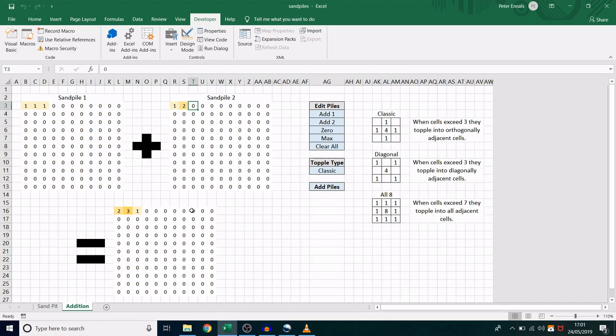However, if the piles go over the topple limit, it will topple as normal. So for example, if I change that one to 2 and I add them together, it's now toppled over. And you can make much more interesting ones than this.